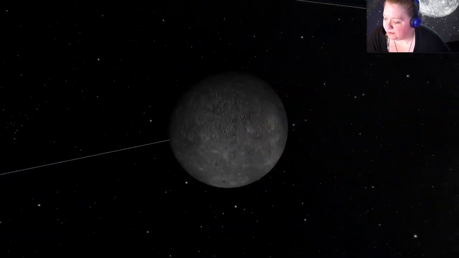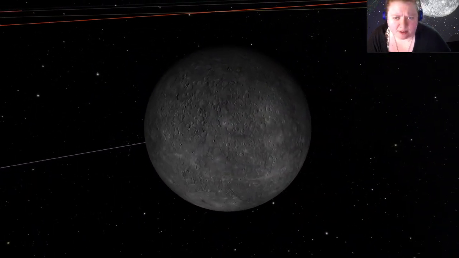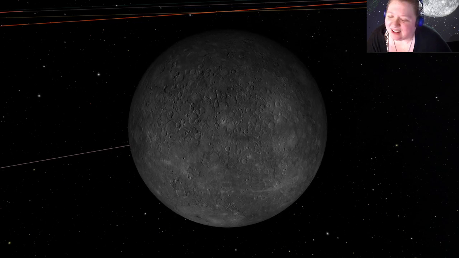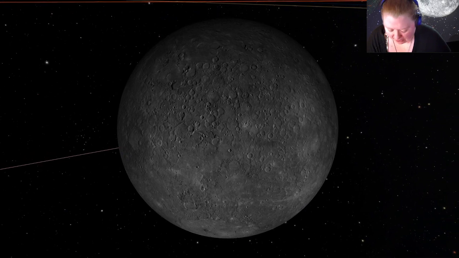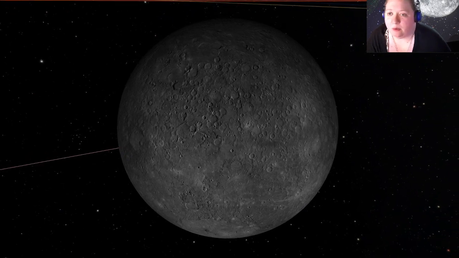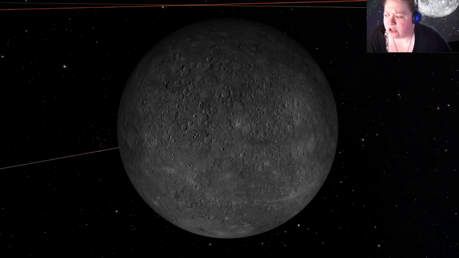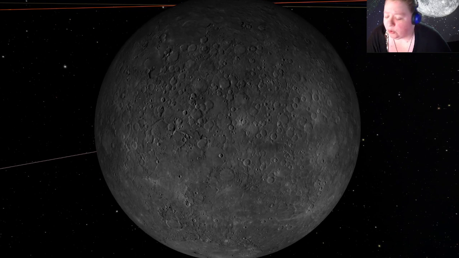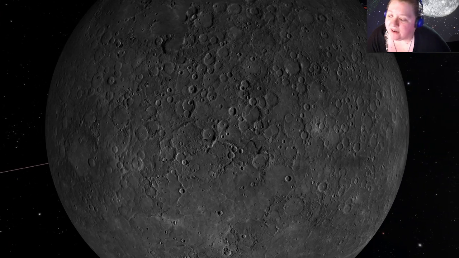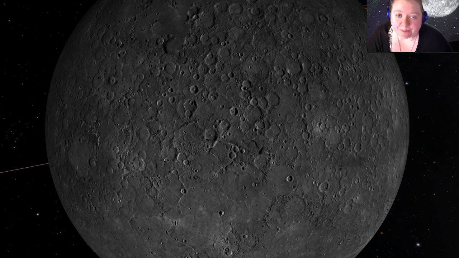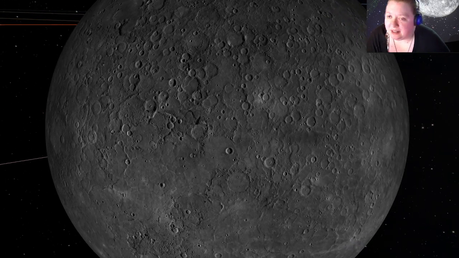And a lot of people's first impression is, wait, no, that's the moon. And I mean, yeah, there's a good reason for that. Mercury does look a lot like our moon. They are very similar objects. They're both these big spheres of rock that are grayish in color and covered in craters. Mercury is a little bit bigger than our moon. So the moon is about a fourth the size of the Earth. Mercury is about a third the size of the Earth. So it's still pretty small, but a little bit bigger than our moon.